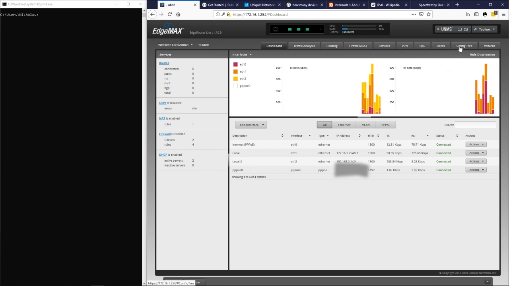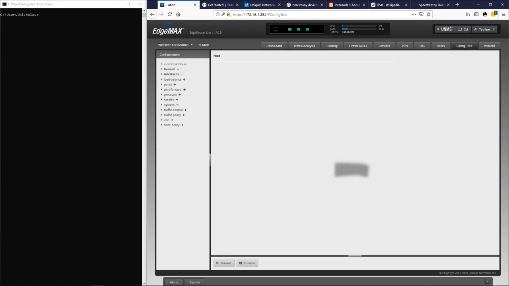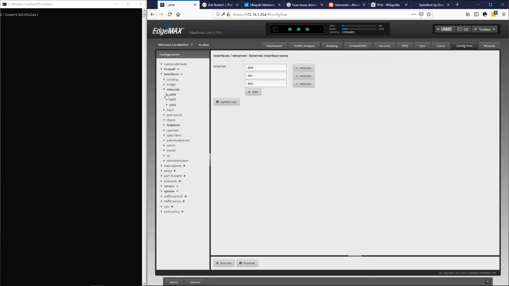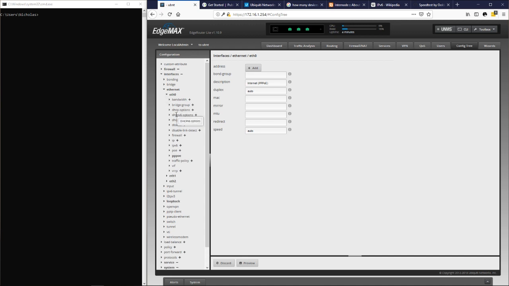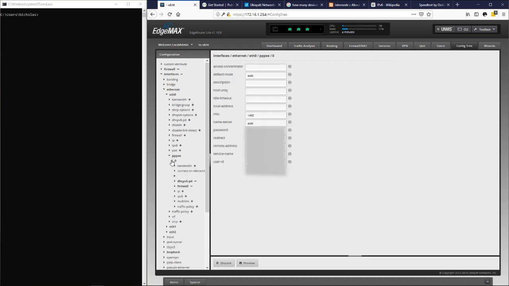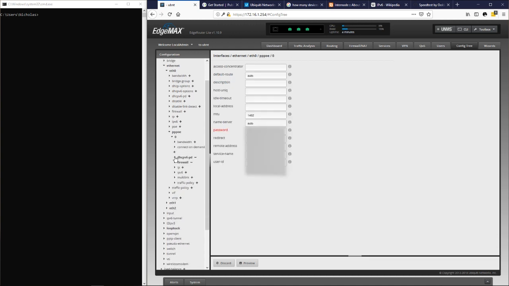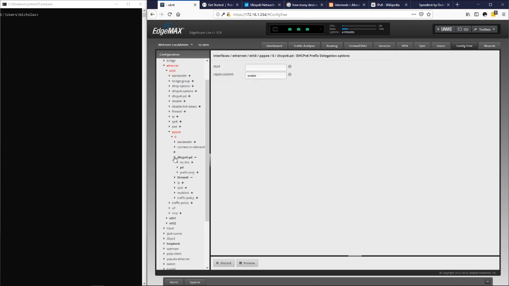So to get this fixed, we'll need to go to config tree. And in config tree, we want to expand interfaces, Ethernet, eth0, which is the port that has pppoe by default when you go through the wizard. And we'll expand pppoe and 0. And it's pretty much in here that all the action happens.